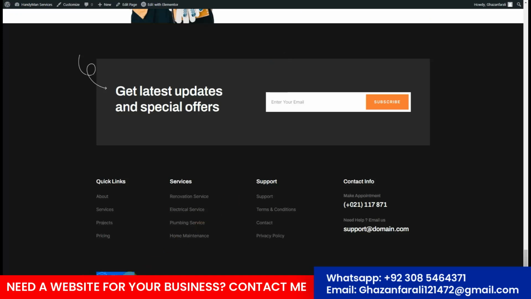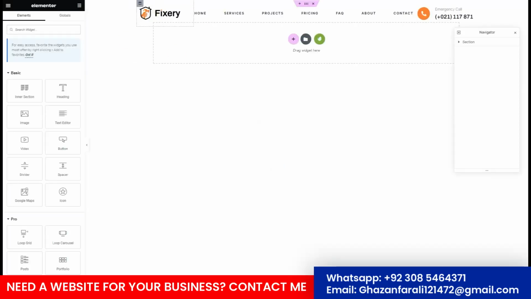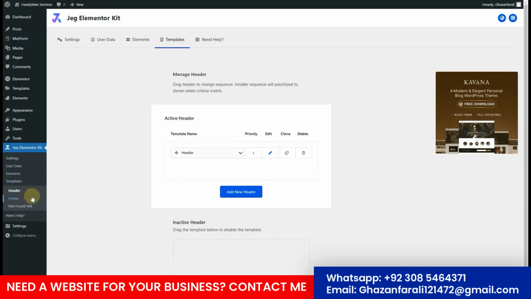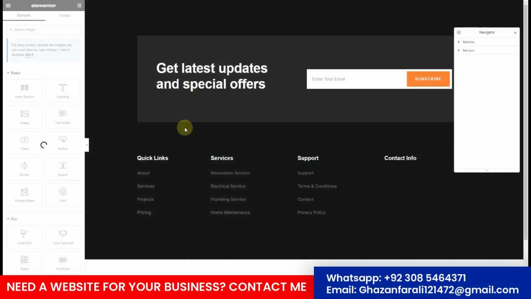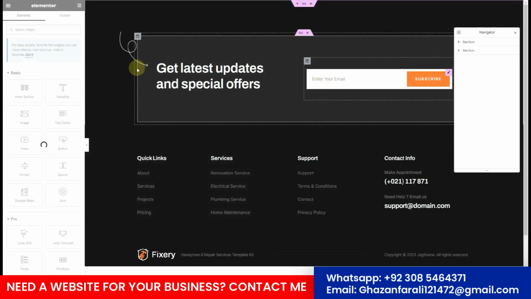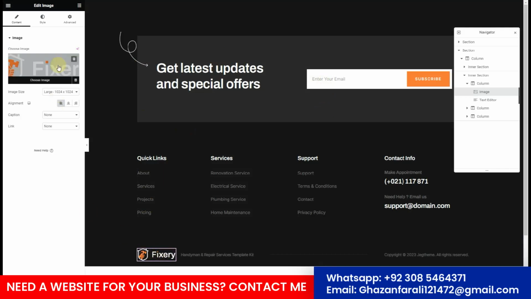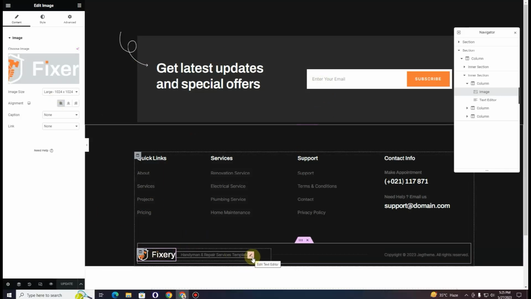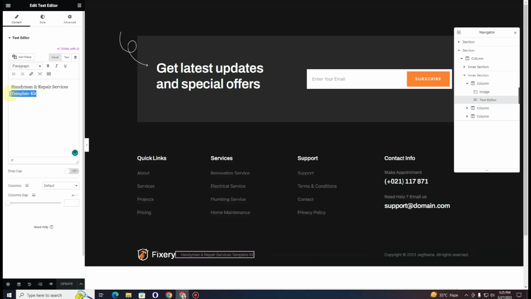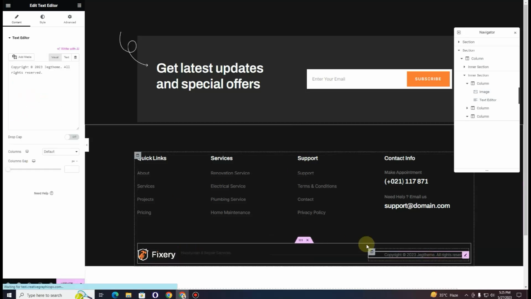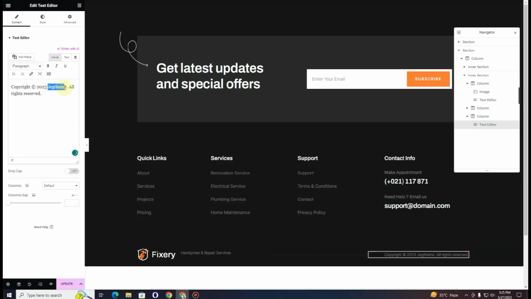Now in order to update anything on the footer, what you will have to do is to click on footer here and then click on this edit button until you will see that the Elementor page builder starts getting loaded on your website. So right here you can see this is our footer. The same thing applies here. In order to change this logo, upload your own logo here. Now in order to change this, you can get rid of this template kit from here and 2023, your site name here.